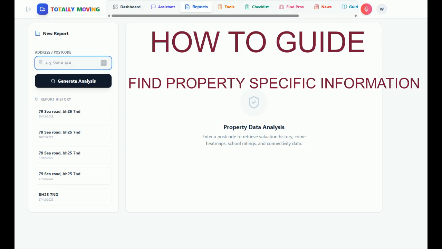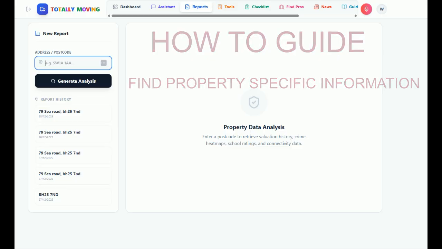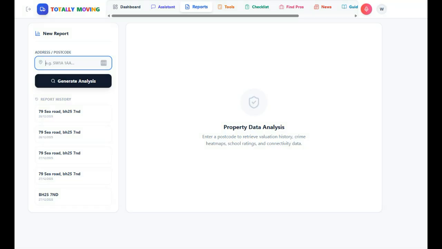In this short video I'll show you how to use the report analysis tool. This tool has been created to help you find information about specific properties. So for instance, if you have a property address, you can input it. If you've got the property details, you could have input that into the previous section. You can search by postcode or property address, as I say.